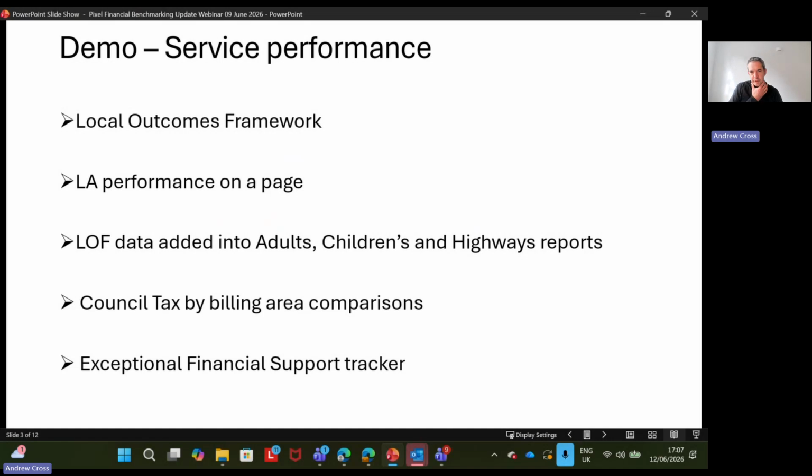Okay, so firstly, we'll do a demonstration of the most recent updates. We're going to look at the local outcomes framework, which has recently been published, and we've incorporated into some of our reports. I'm also going to look at what we call LA performance on a page, which provides a really high-level summary by local authority of comparisons of RO-related spend against other authorities and CQC, Ofsted and other inspection-related data, so we're getting a rounded view at a high level of cost and quality.